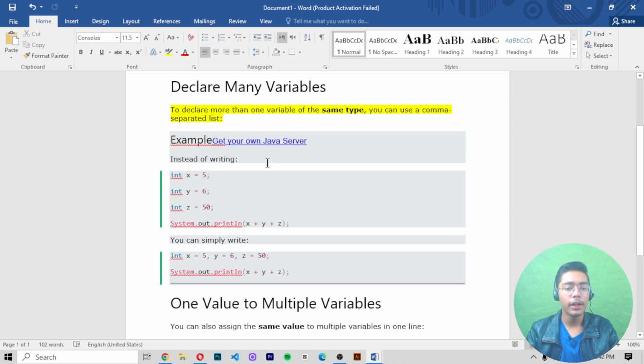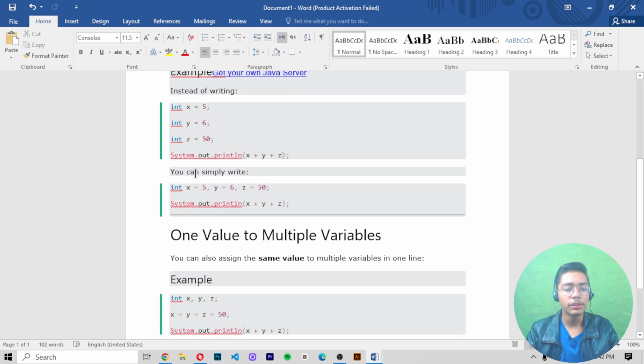So instead of writing the whole declaration again, I will just use a comma separated list here. I will be adding these three variables, and after adding them I will get the answer after adding 5 to 6 and 6 with 50. You can also write this thing like this, and like this as well, but the short way to write it, using a comma separated list, is this one.